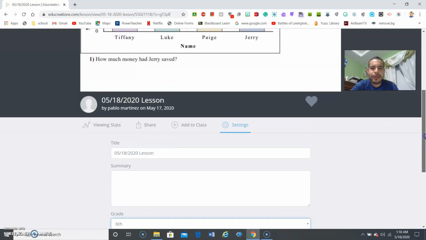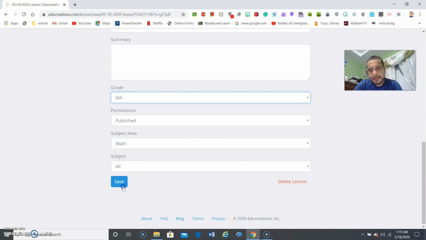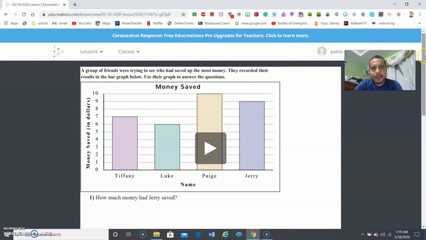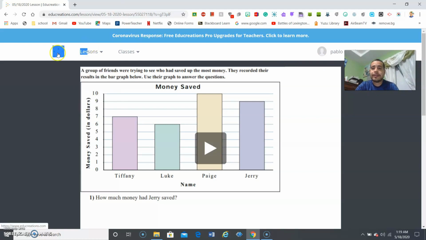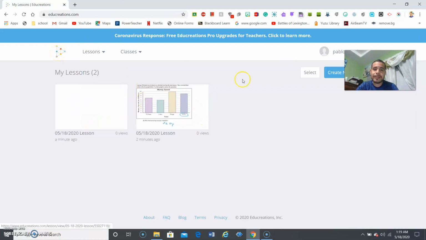I'm just showing you how to, in case you forget to put a name, you just go to your settings on your video and click on your video, go here, and then you put save. You can also delete your lesson if you don't like it, or you can just put private. That way you just have it in your files, and your students don't see it, but it's there.